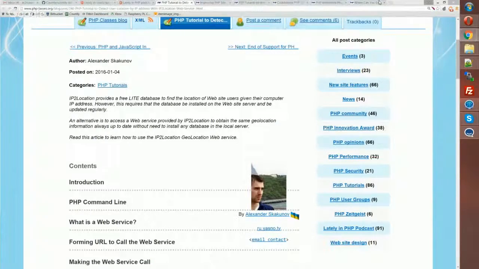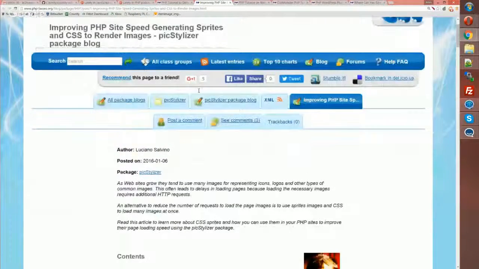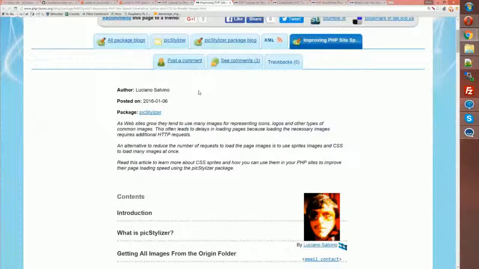Okay, the next article I wanted to mention is improving PHP site speed by generating sprites and CSS to render these images. Basically, as you know, the problem with it usually is that if you have many images, you would send many requests to the server to retrieve them, and I think the number of parallel requests that browsers usually support is 2 requests per domain, so it would take a lot longer to retrieve multiple images due to HTTP overhead rather than retrieving one larger image.